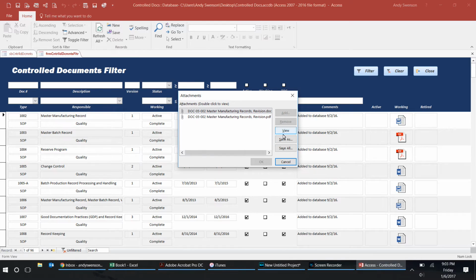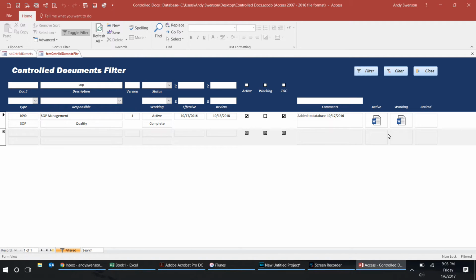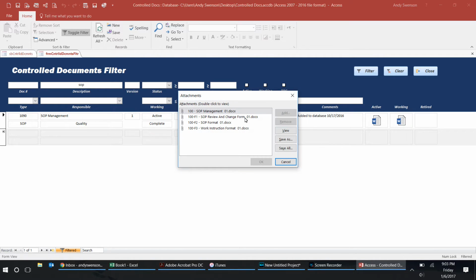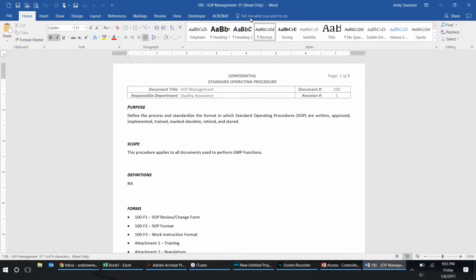So if we open up a working document, I had one that I prepared here. We're going to open up our SOP management. And you'll notice that you can do forms, you can do the SOP itself. So we're just going to double click that. It's going to open up and it's going to be a read-only file. It always opens up as a read-only.